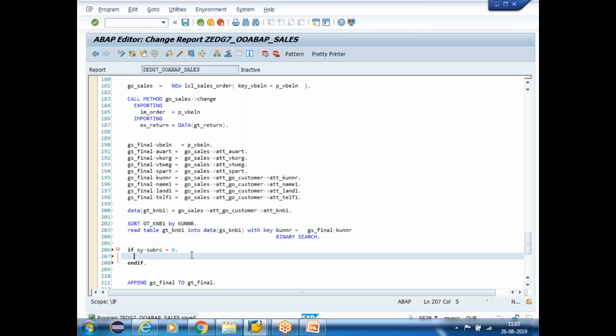When it is successful, maybe I can get more data into my output gs_final, maybe from KNB1. I want a company code, guys. I don't want anything else. Company code data will be available in the KNB1 table. I will take the company code, and my company code equal to gs_knb1-bukrs. That's it.